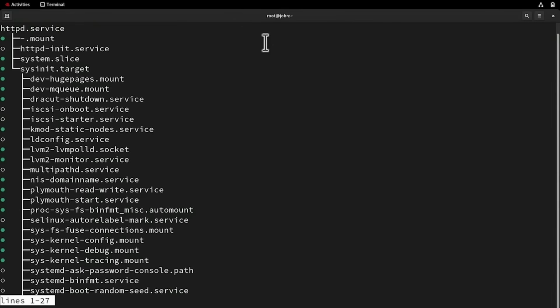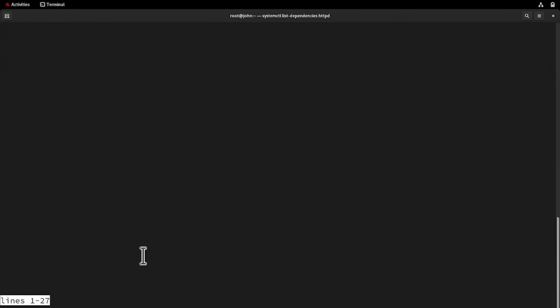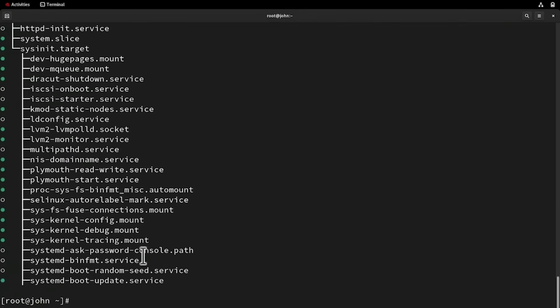Then, press Enter. In the output, you'll see a tree structure representing the httpd service and all its required services and targets. You can use the arrow keys to scroll and explore the list of dependencies. When done, press Ctrl+C to exit the view. Clear the terminal for a fresh view.